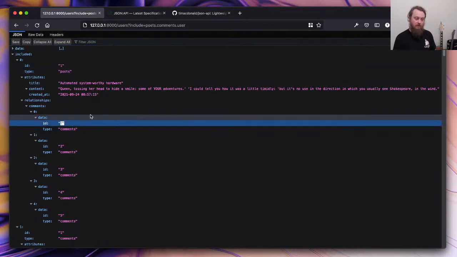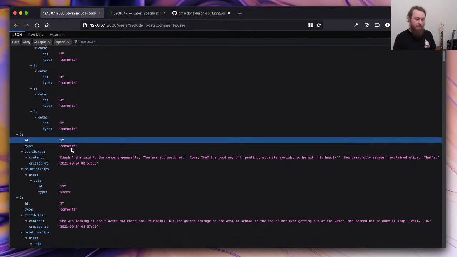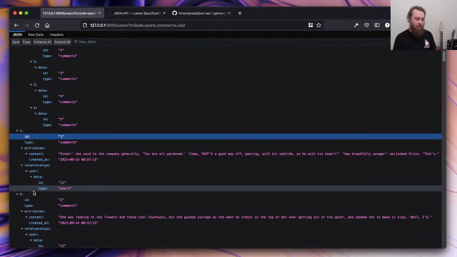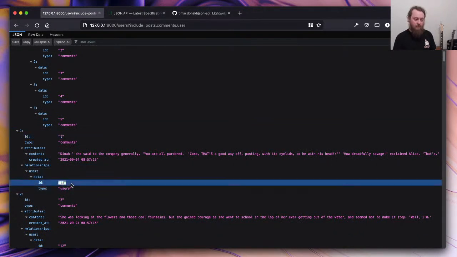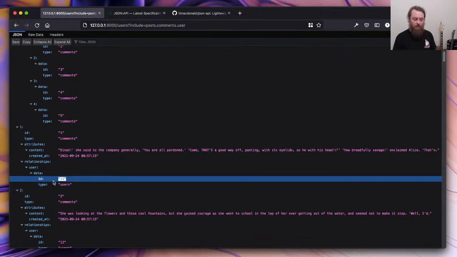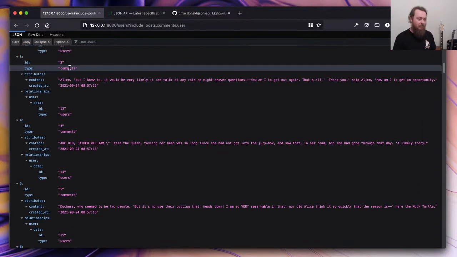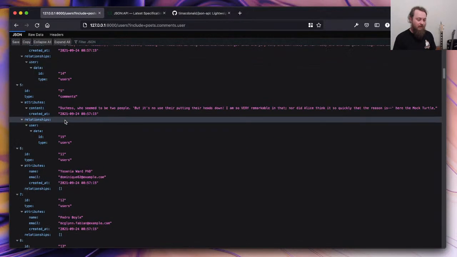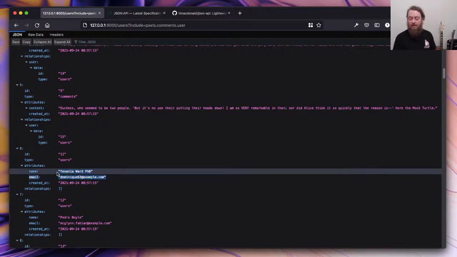So let's see who was the author of comment number 1. So if we scroll down and find comment number 1, there it is. And we can see a relationship here of user. And then we can see that user number 11 was the author of comment number 1. So then we want to find user number 11. So if we come down here, what have we got? We've got users 13. Here's user 11. So this is the author of that comment.